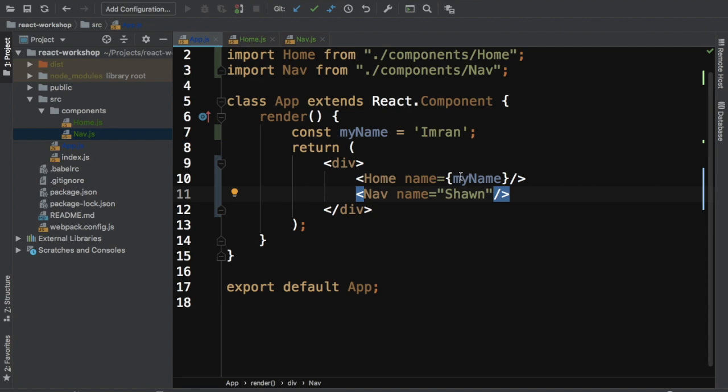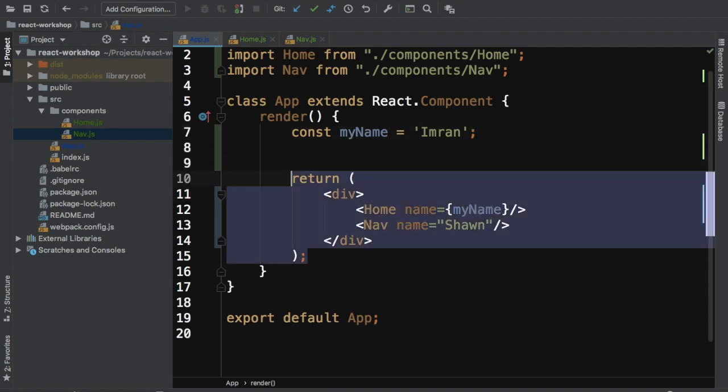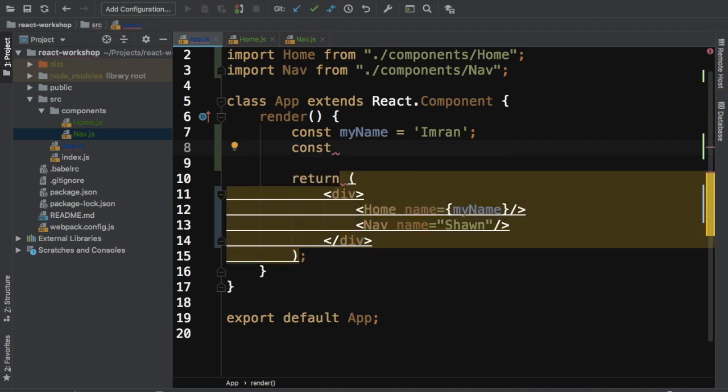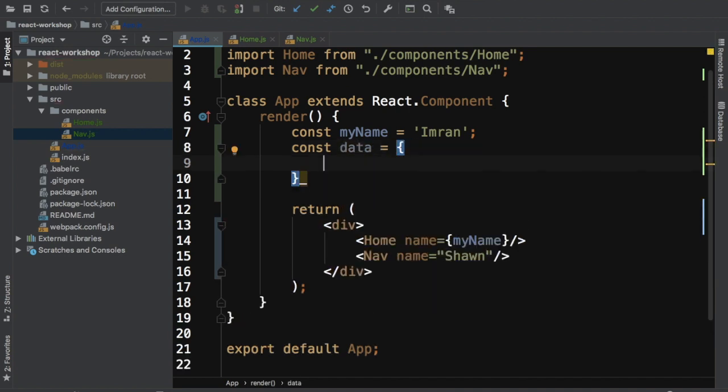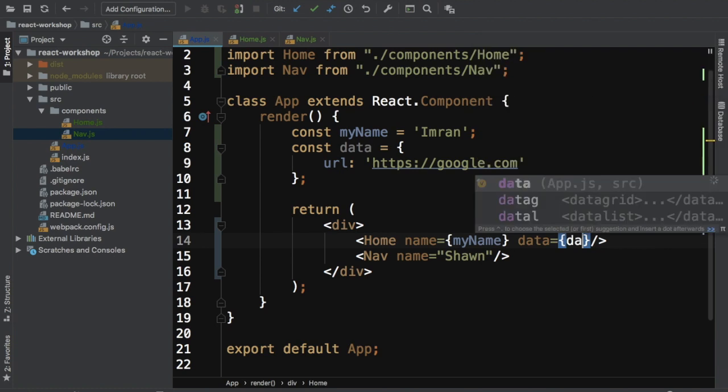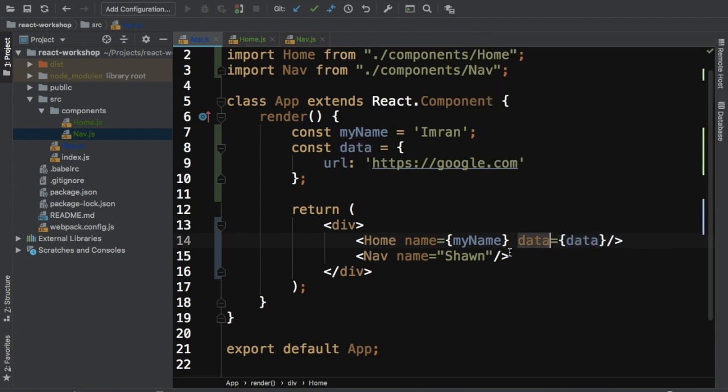And you can also pass entire objects, guys. So if you want to pass, say, data, and I can say URL, and I can pass the entire data over here like this. I can name this something else also, if I can say myData. Now if I want to have access to this data inside of home, I can do that using this.props. So this.props.myData will be equal to this entire data inside of my child component over here.